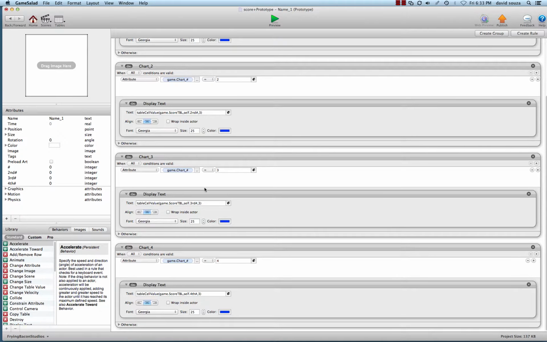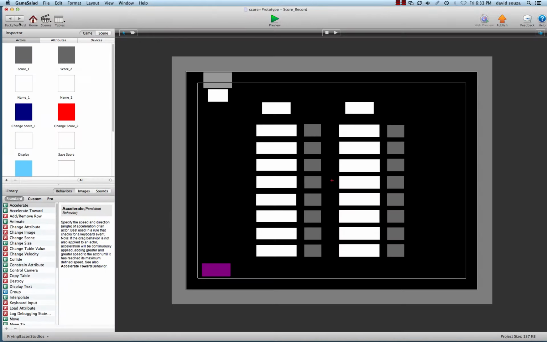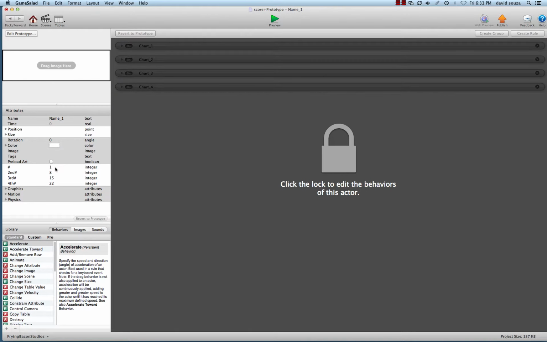Now that we've written the code this way, we can make any rows we want based on how we manipulate these numbers. And we don't have to go in and do a whole bunch of editing and all these different rules for everything. All we have to do is come over here and open this box and go, okay, for chart 1, you're row 1. In chart 2, you're row 8. In chart 3, you're row 15. And then in chart 4, you're row 22.